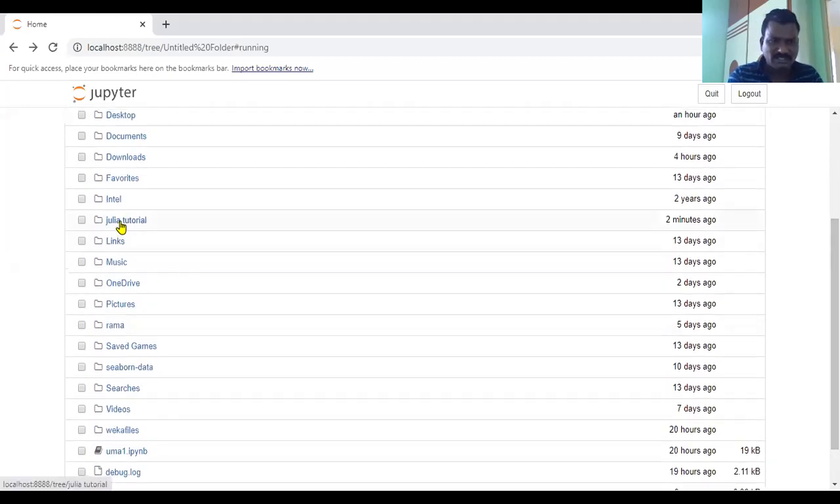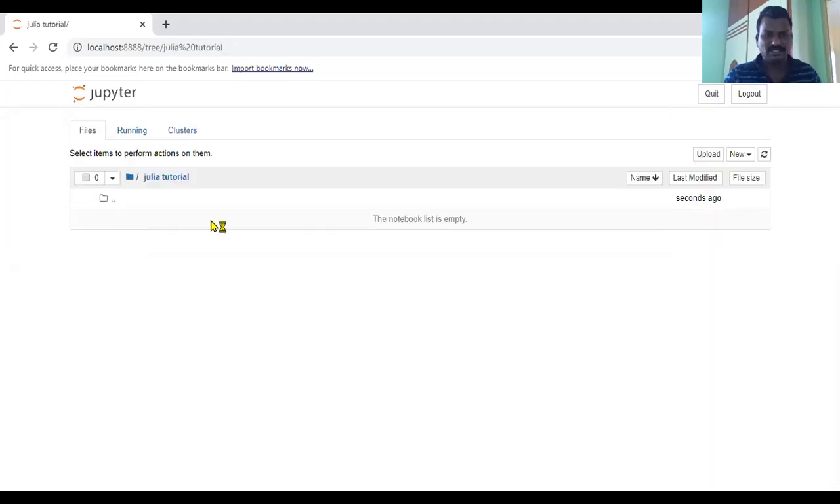If you open this Julia Tutorial, whatever the information may be, you will write different types of files. That means all files are stored here. If you want to upload any file, you may upload the file here. For example, I want to upload a file here.